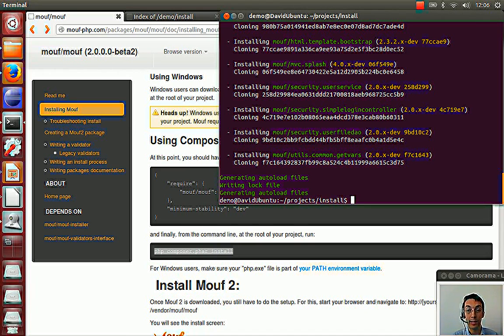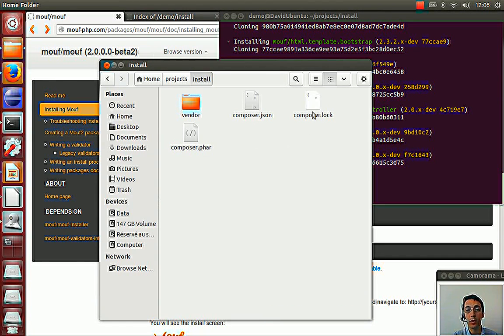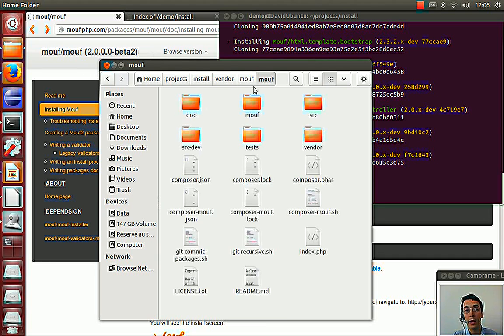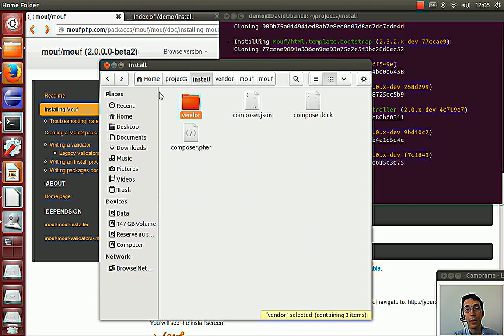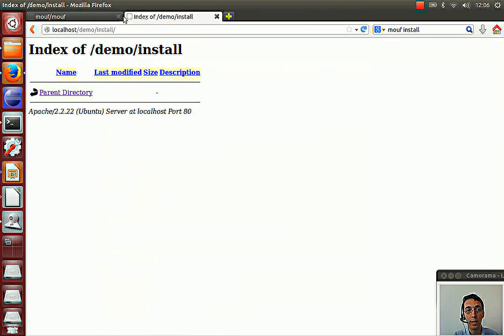So let's get started with this new Mouf install. What we can see is that Composer created two files, composer.lock. It contains all the versions of the dependencies that have been downloaded, and there is a vendor directory in which there are a bunch of packages, especially packages depending on Mouf. And in vendor Mouf we have the Mouf framework that has itself a vendor directory because it is also using Composer.